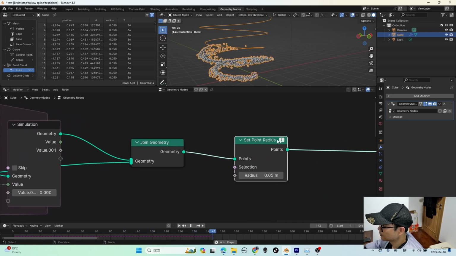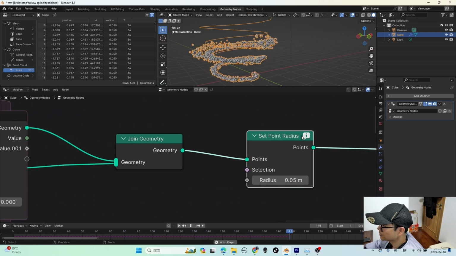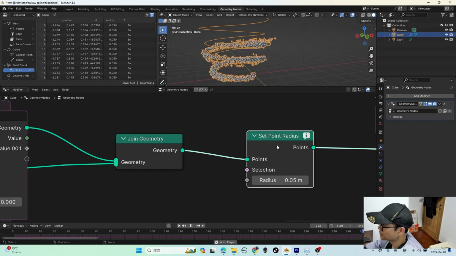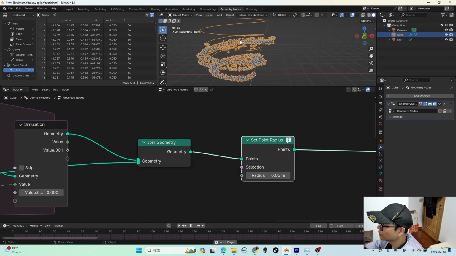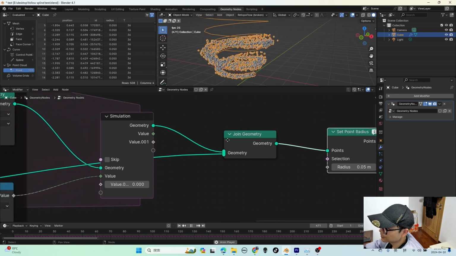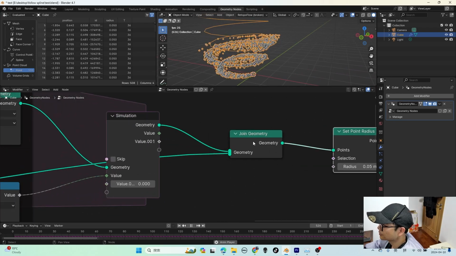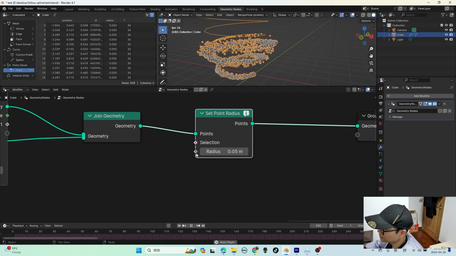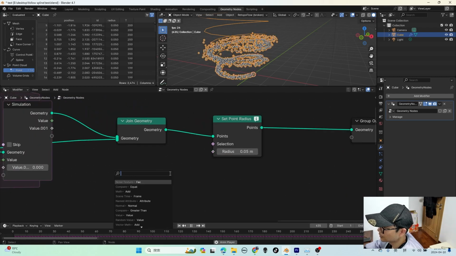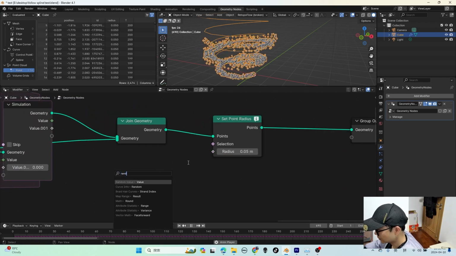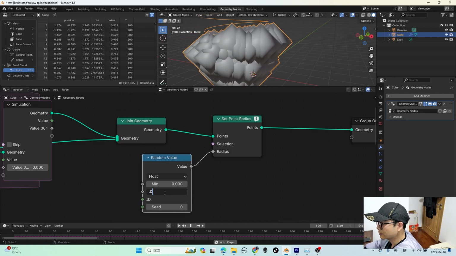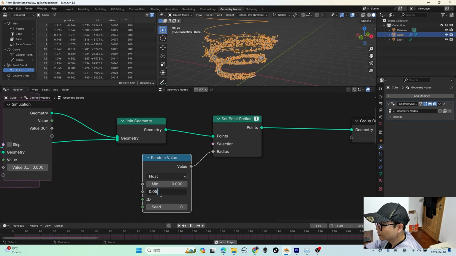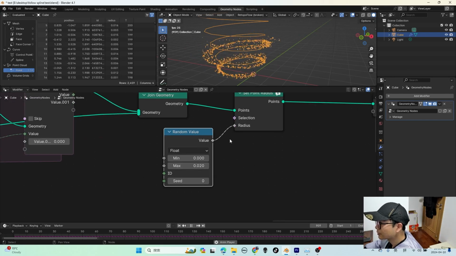And this is the final step, that we set point radius. You see this symbol, it means there's some error in this step, because it can change the radius of the points, but can't change the value of the curve, because the curve is linked to here. So it doesn't matter, it won't affect the curve, so I will use a random value. Change it to like this, maybe smaller. Smaller is perfect.